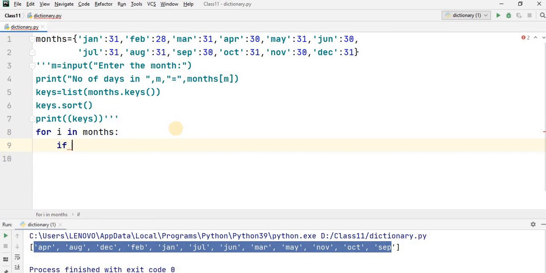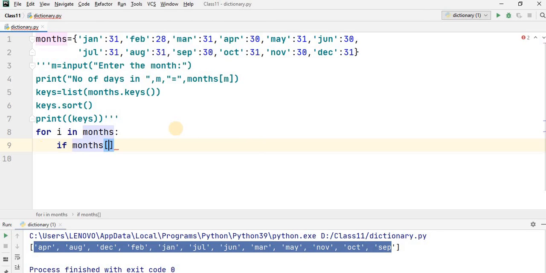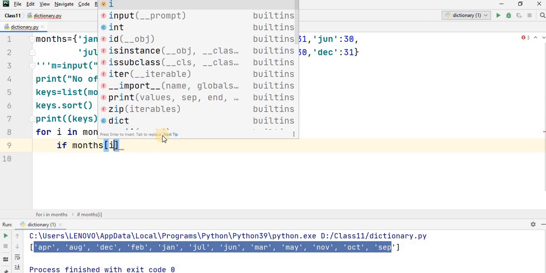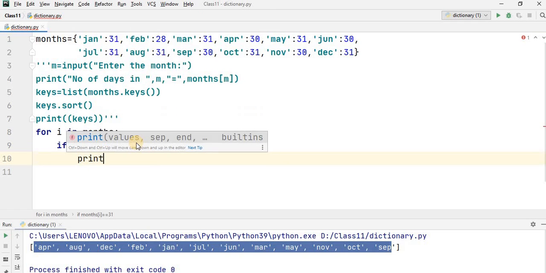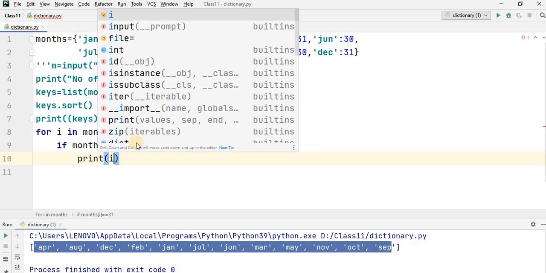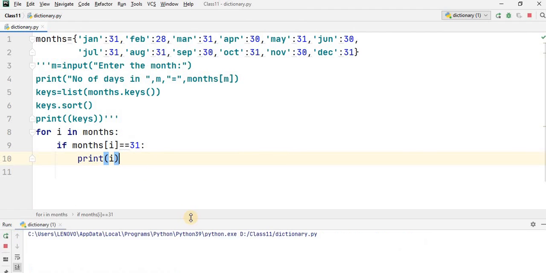How can we take the value using months in the square bracket? Write down the key equals to 31. What will the value of i be initially? It will be Jan, and if you write down months Jan, it will give the value for that key. It will be 31. If months equals to 31, then print what? Print i, that particular month. Very simple.